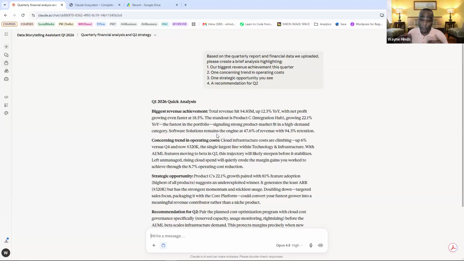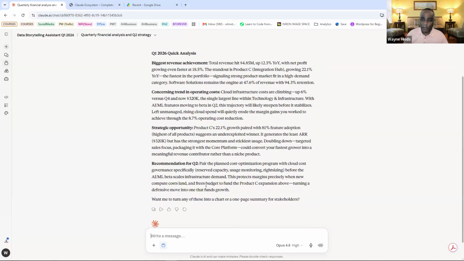These are the types of things we used to do in data analytics, going through mounds and mounds of data to come up with these types of recommendations, these types of analysis. We're using some of the visualization tools, and then of course you interpreting the results. Claude has done this in seconds for me.